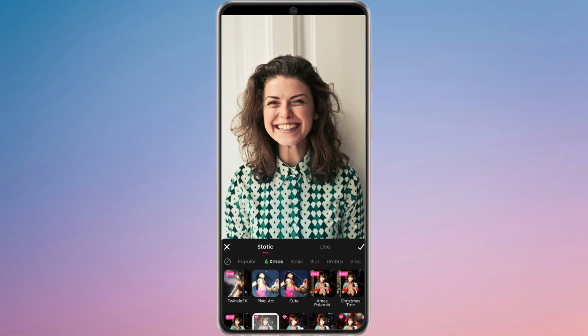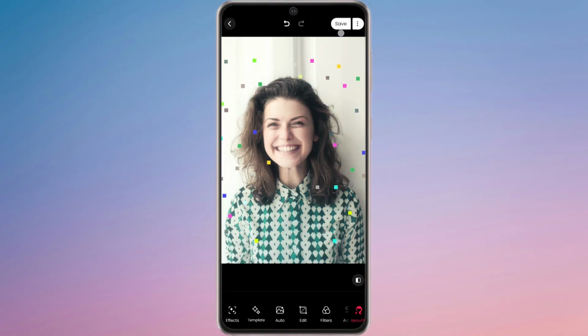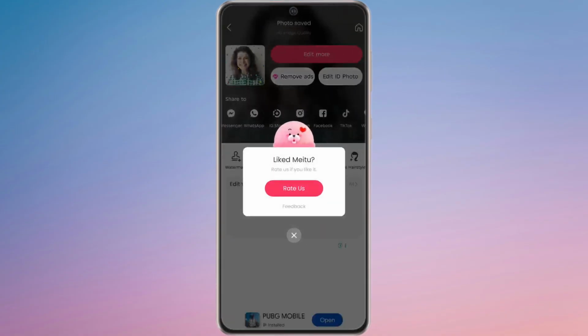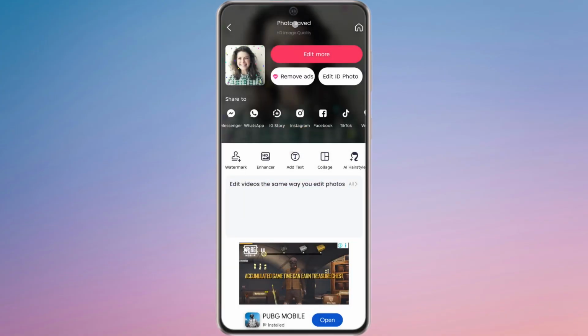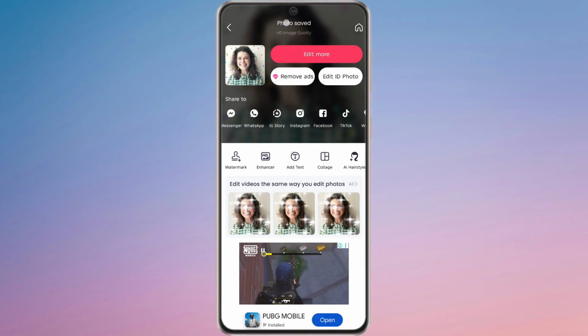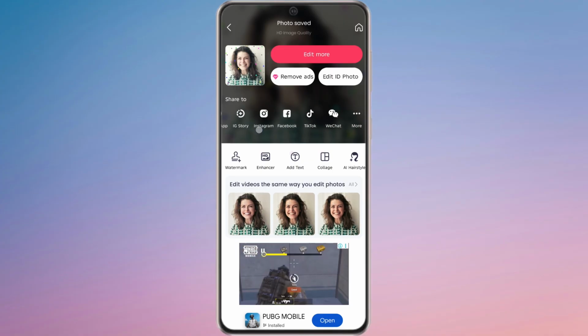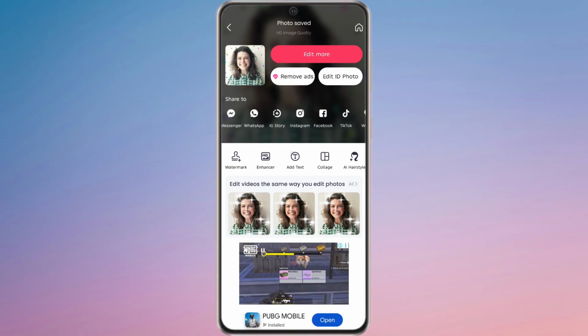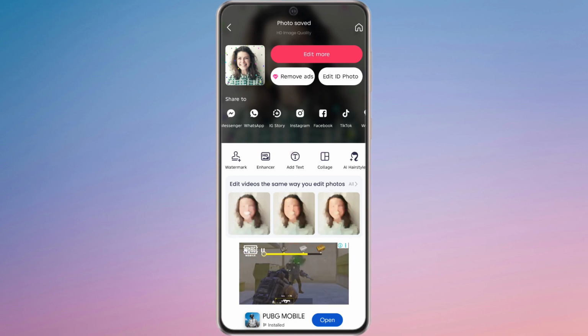Once you are satisfied with your edits, tap on the Save button usually located at the top right corner of the screen. You can choose the desired resolution or quality for your photo to make sure it looks perfect when shared. After saving, your edited photo will be stored in your device gallery and you can easily share it on social media platforms, send it to friends, or use it for creative projects.